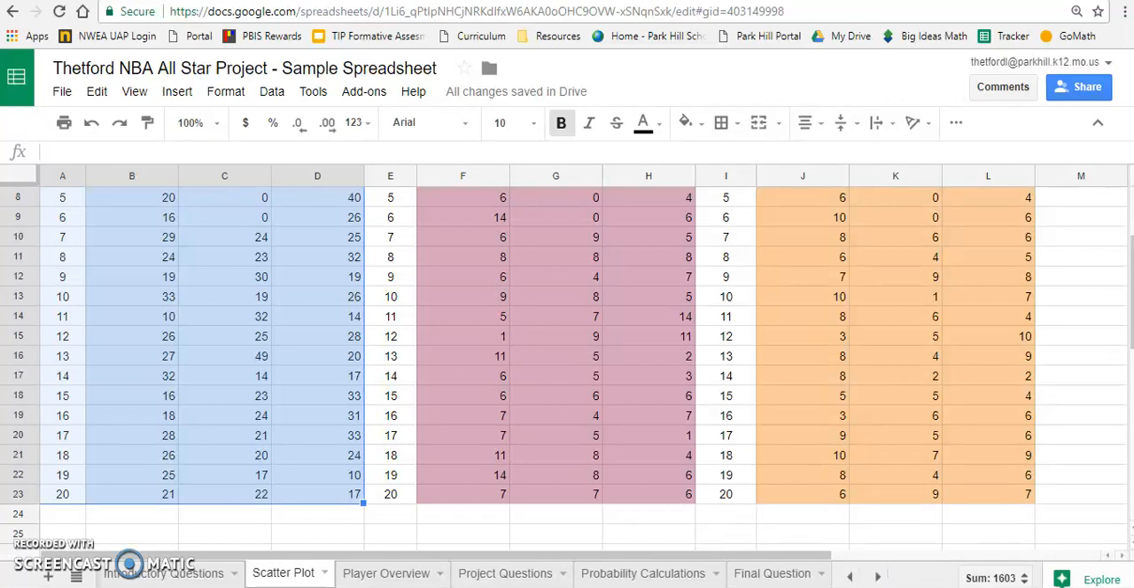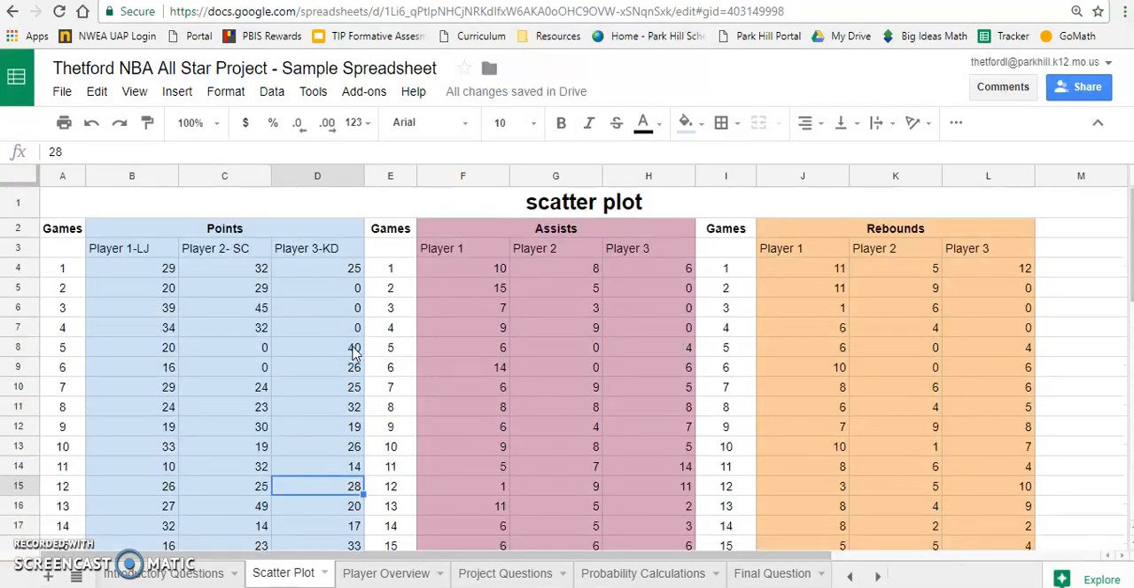All right, so it is day 3 of our NBA All-Star project. And on day 3, we are looking at scatter plots. We're going to make sure we're on the scatter plot tab, which you'll notice is already filled out for you as well, because this is where we filled out all of our information on day 1. So we have points, assists, and rebounds for players 1, 2, and 3 that we chose to look at. And now we just need to turn these numbers, all my data, into a scatter plot. So it gives me more of a visual representation of my data.